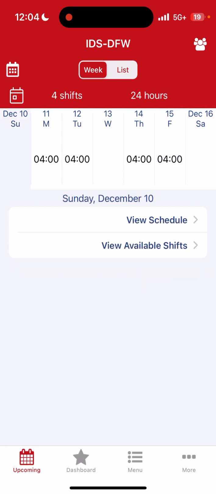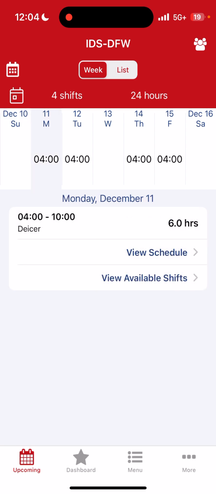If we click on the day of which we have an assigned shift, it'll allow us to see more details about that shift. So for Monday, December 11th, we can see that we are scheduled from 4 a.m. to 10 a.m. as a de-icer for a total of 6 hours. And we can do this for each day.